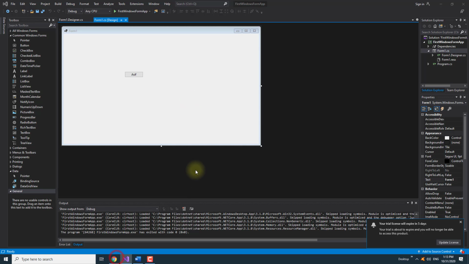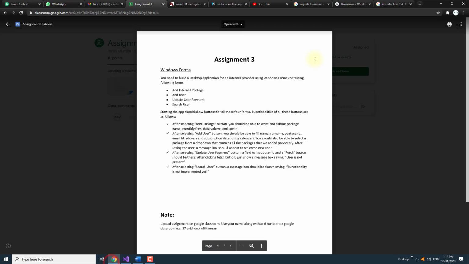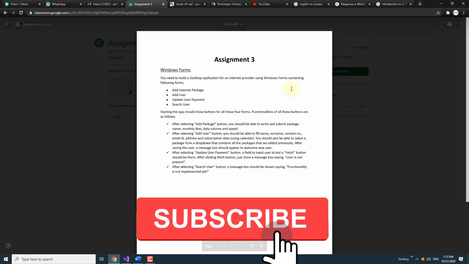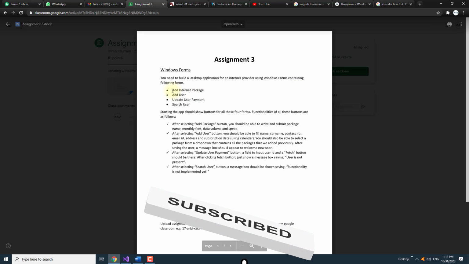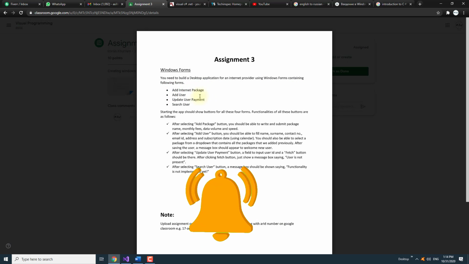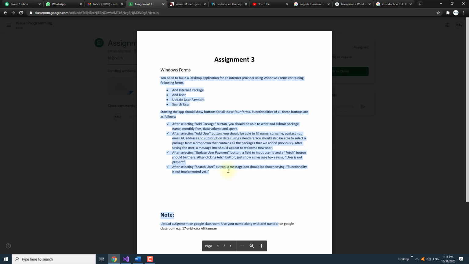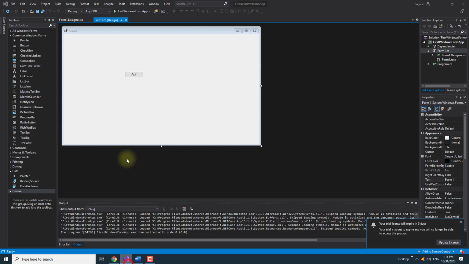In the next video we will create a desktop application for an internet provider which will have the following features: adding internet packages, add users, update user payment, search users, and I will demonstrate step by step how to do this in Visual Studio Windows application form.